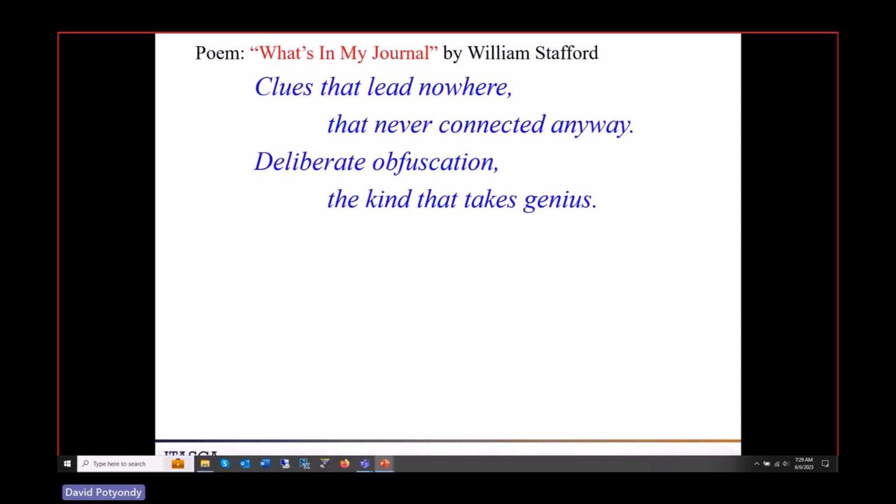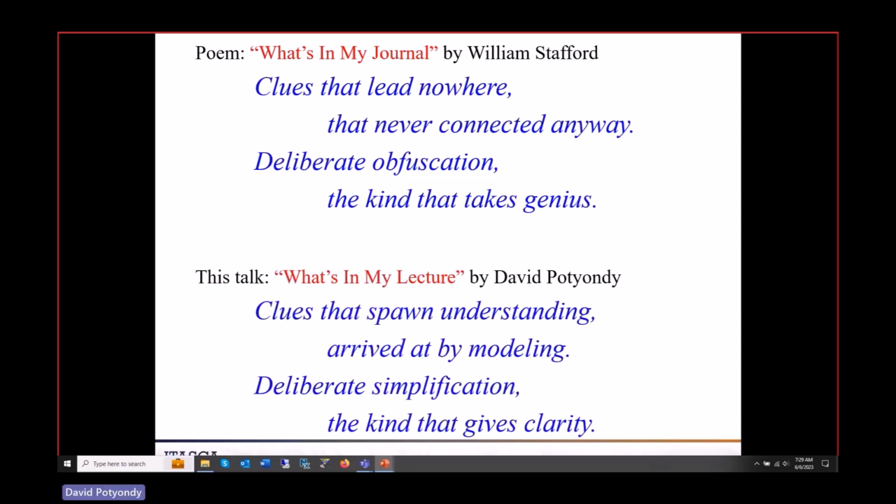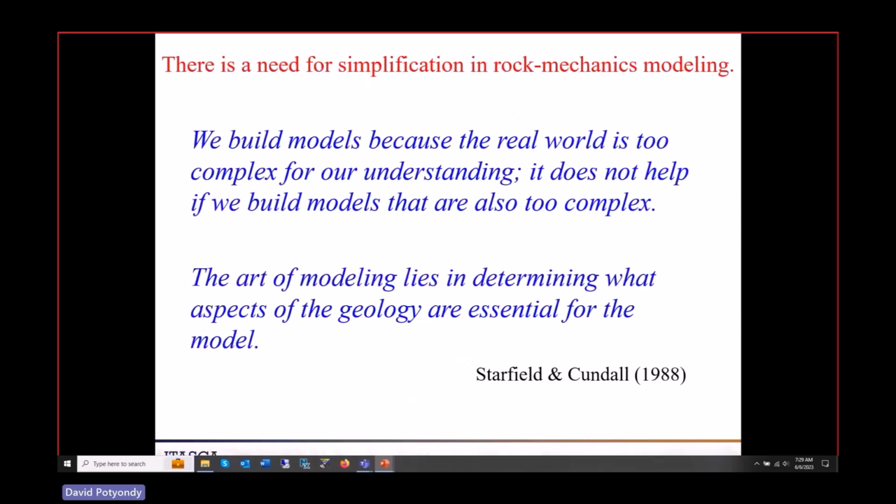So you've already seen this. This is the poem that starts out the lecture, and I just want to read it: clues that spawn understanding arrived at by modeling, deliberate simplification, the kind that gives clarity. The key element here is simplification, right? This is from the Cundall and Starfield and Cundall paper, where they talk about the philosophy of modeling. And so the whole key is we want to do things as simple as possible. But in order to do that, we have to have the proper mechanisms, and the models need to be able to demonstrate those mechanisms.